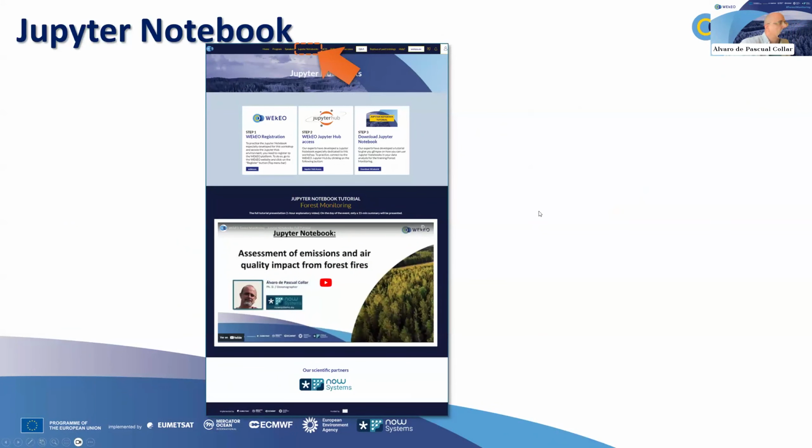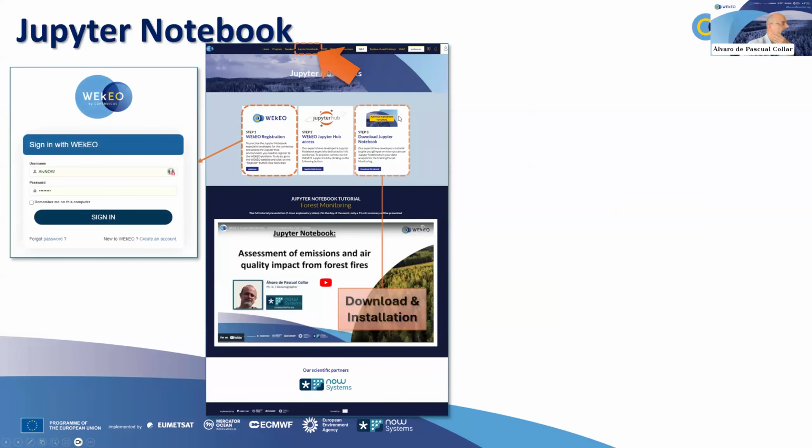Well, to access the Python Jupyter notebook contents, here on the web page of the course, you can find this tag where you can access the web page where the contents of the Jupyter notebooks are stored. On this page, you will find three buttons. One of them, here on the left, gives information about how to register in the WEkEO services, because you will need the credentials of WEkEO to continue with this tutorial.